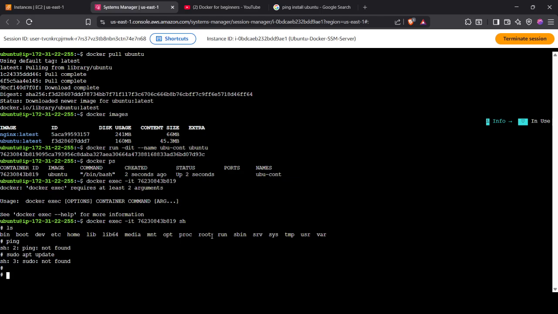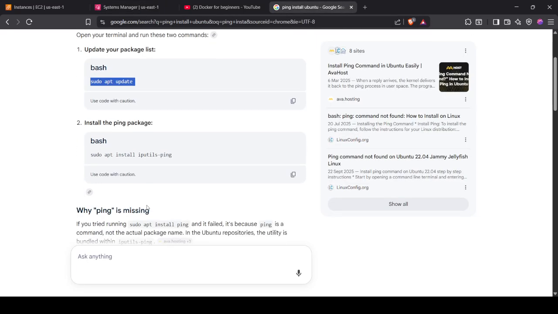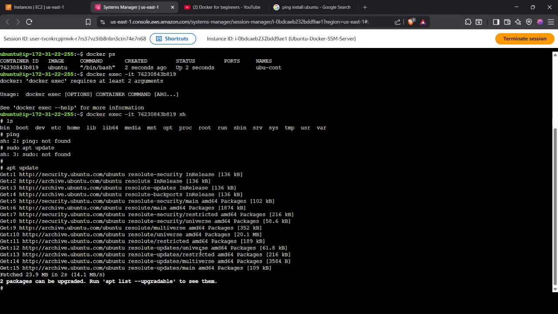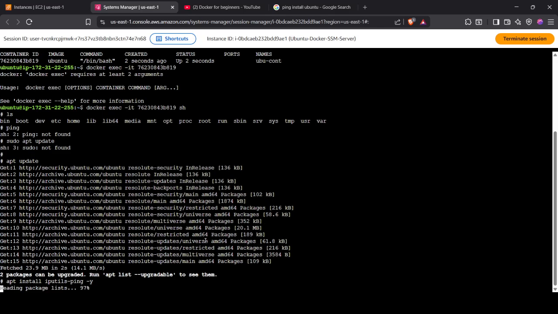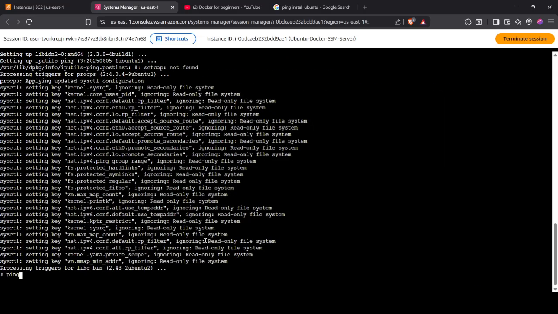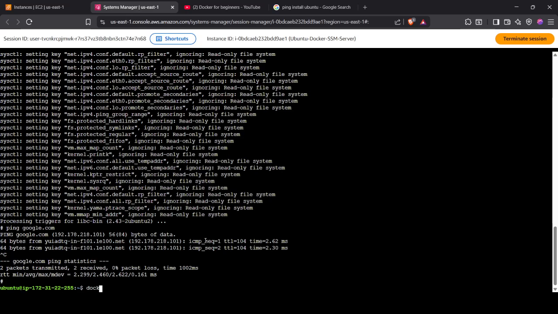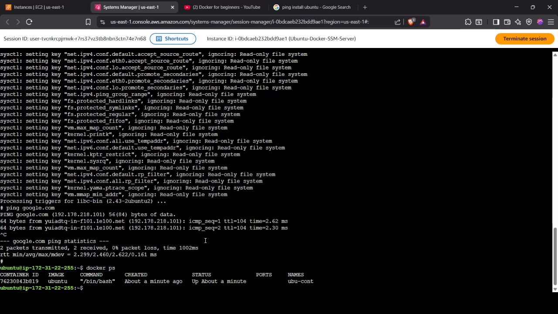We will do apt update. Once this is done, we can do apt install iputils-ping with the -y option. This will install ping. If I now do ping google.com, it will work. So now in this container, ping has been installed.